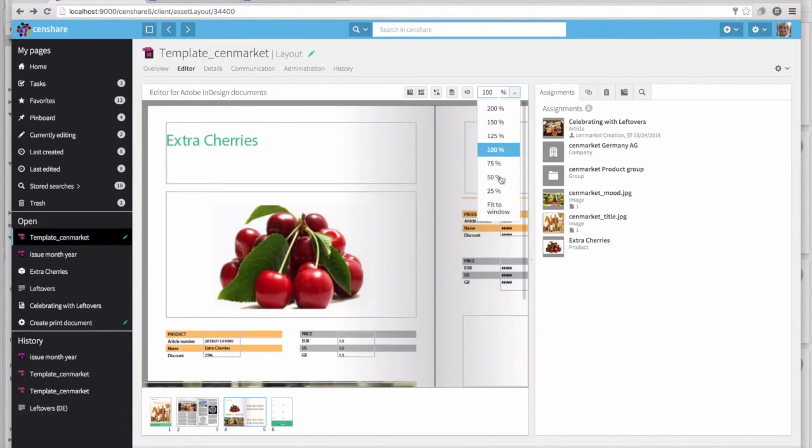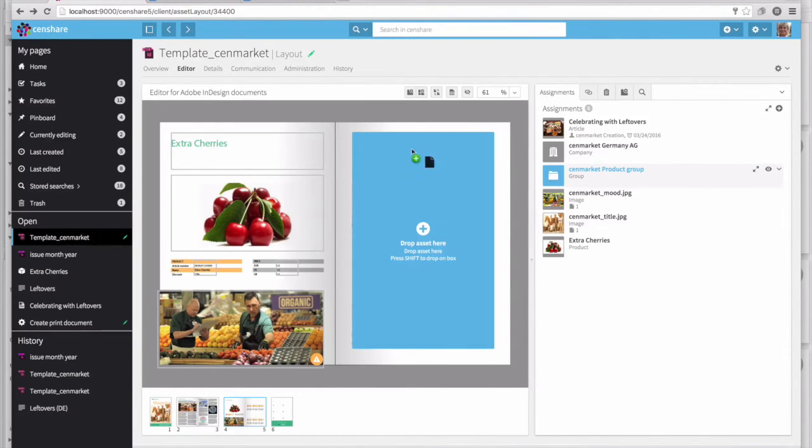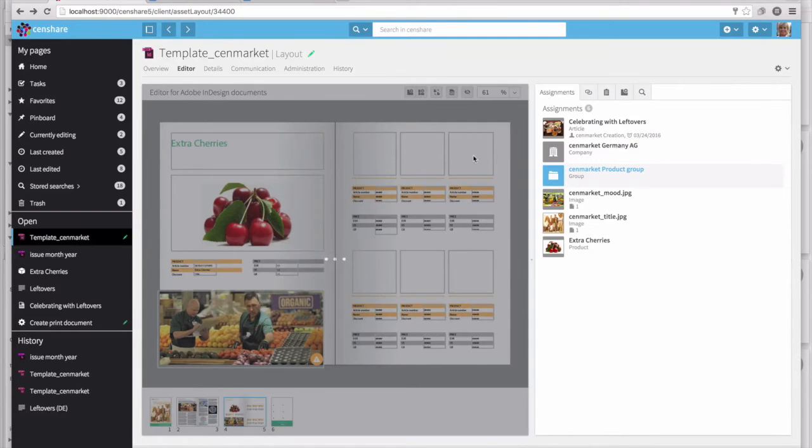You can actually place an entire asset group within InDesign. So in this case, we have 6 different products that are being placed, each of which contains an image, some metadata, and price information.